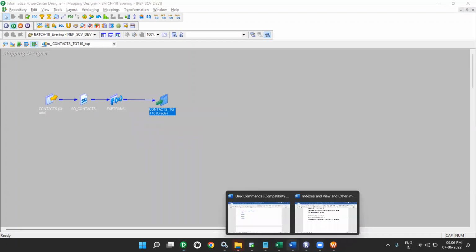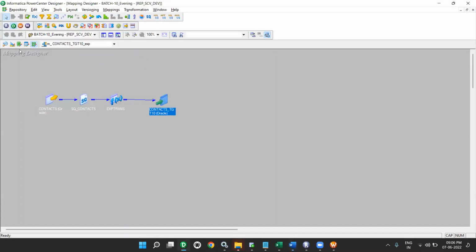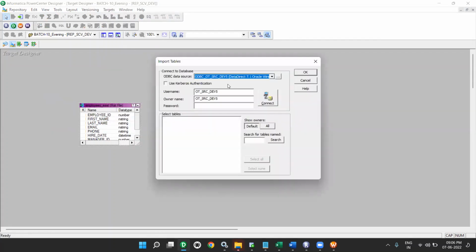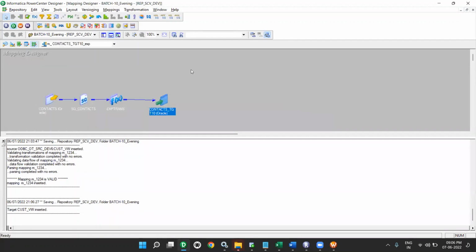Any doubts? Means we cannot import views as a target, right? You can import, but the mapping will fail. You connect to the source schema only, and from here you can import as a target. Tables, it's Dev 6. Connect, views will be there. You can import, but you cannot use it. If you use it, then it will fail.